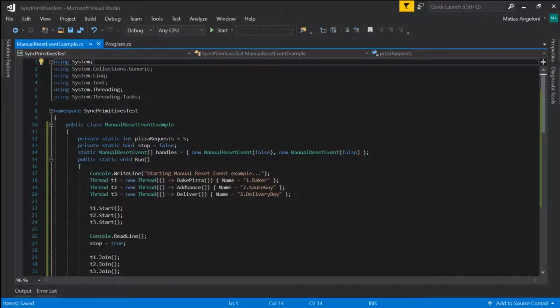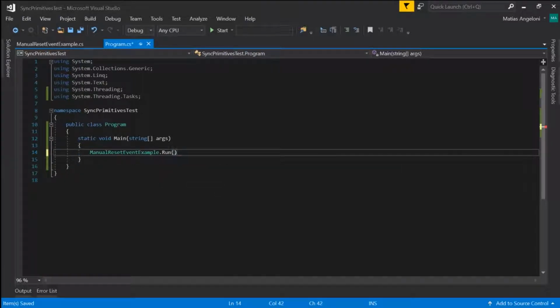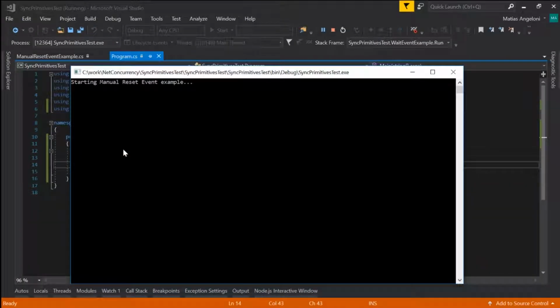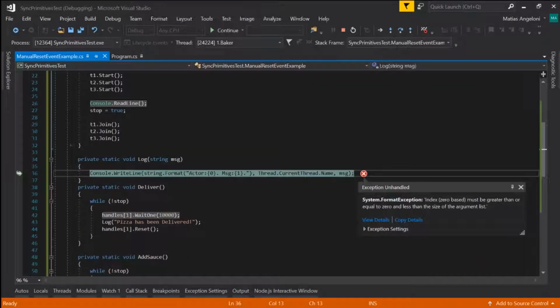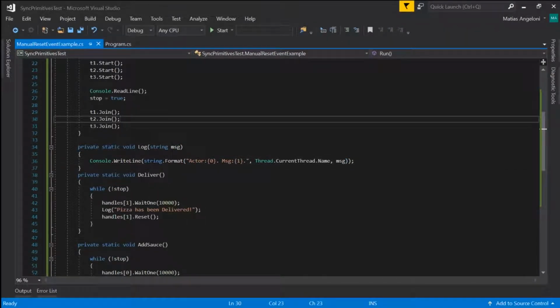Okay, now we need to run our example at the main class. And let's see how this goes. Okay, so here with the mistake, we have parentheses that shouldn't be here. Okay, let's stop it and start from scratch. Let's run it to see how it goes.